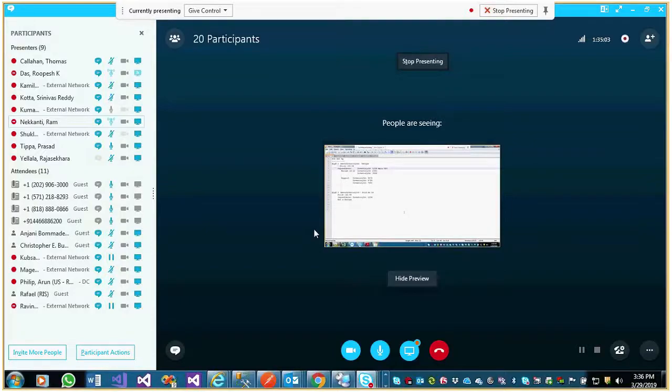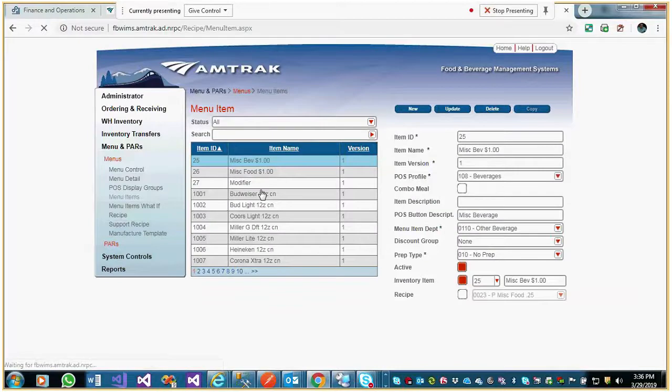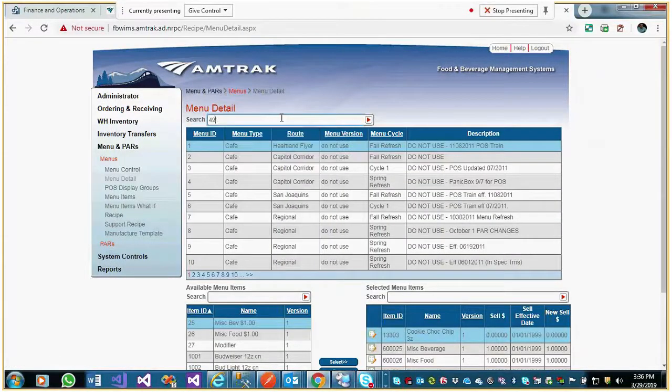Yeah, let me present WIMS. There are barcodes for different individual inventory IDs. Okay, you want to check Rafael on the inventory screen first? Bring in menu detail, that's fine. Because we're selling, go to the menu details. I'm going to go to Heartland Flyer, maybe.